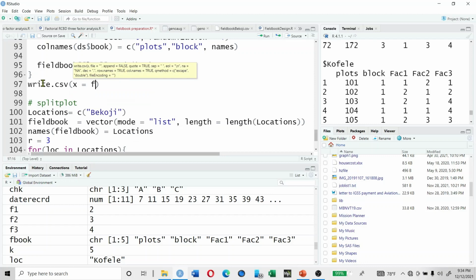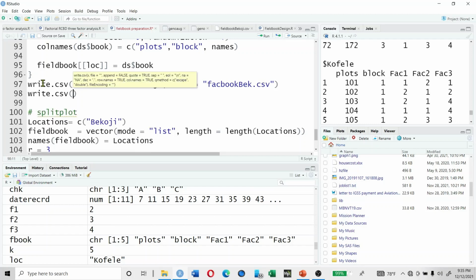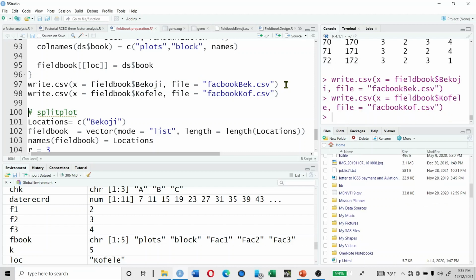Then the name is Fieldbook Bakoji. The file name will be factorial book bakoji.csv. The next one will be Fieldbook Kofali. Then the name is factorial book Kofali CSV. So in this manner we can produce and save the output here.